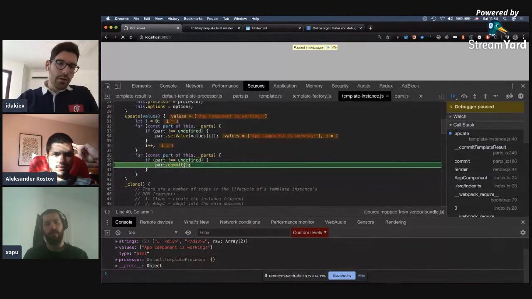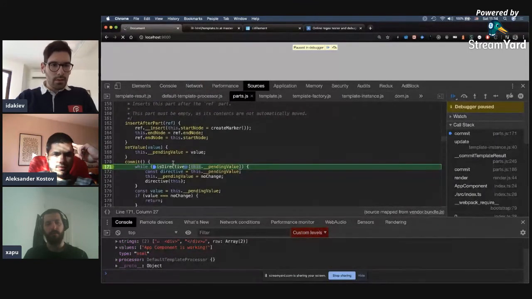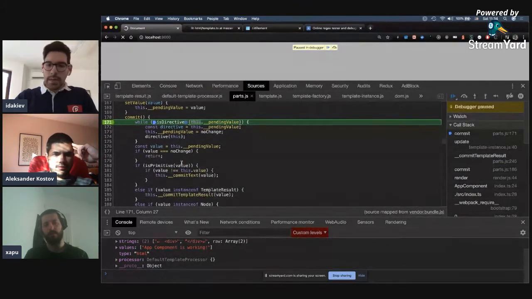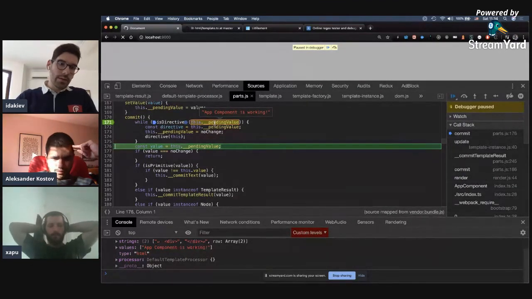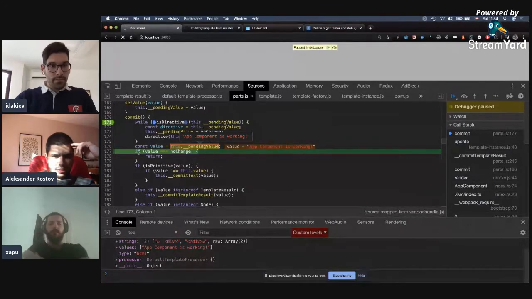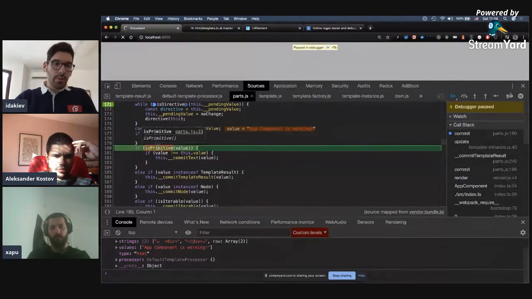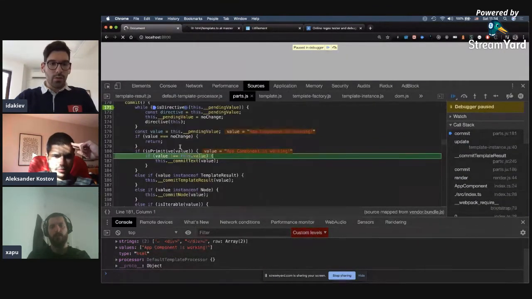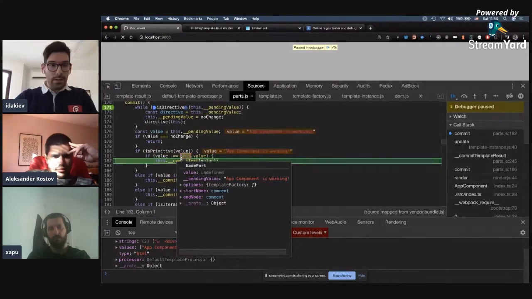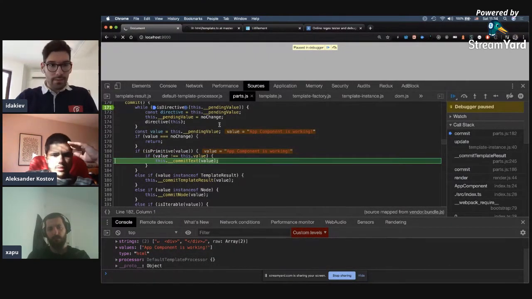So we're calling part commit, and now we're going to enter the same function that we already were in, and we're going to say, no, this pending value is not a directive. Value, it's not equal to no change. Is it a primitive? Yes, it's a primitive because it's a string, right? So we enter here and we say, is this value different than the other one? Yes, it is. And then we say commit text.